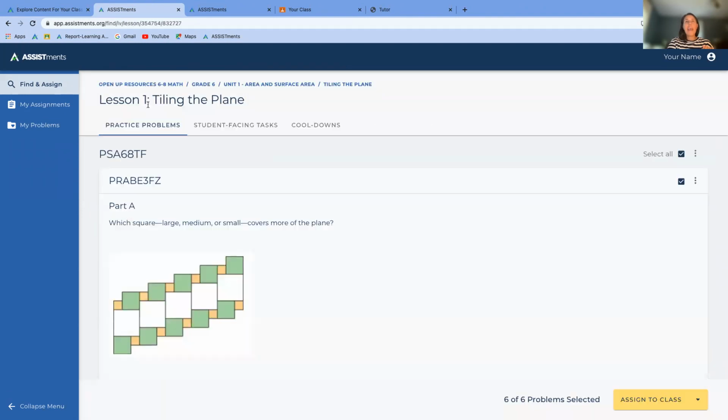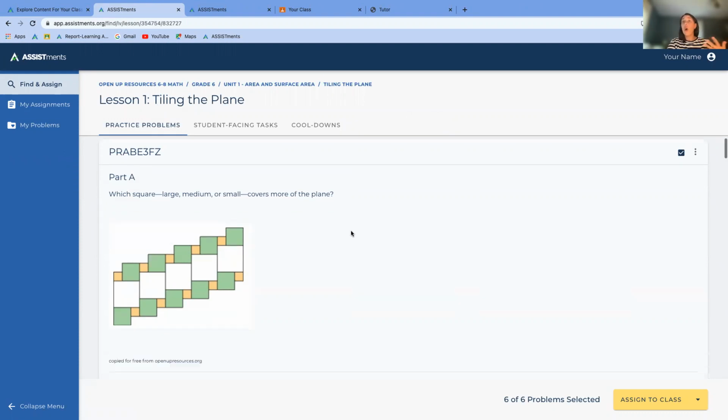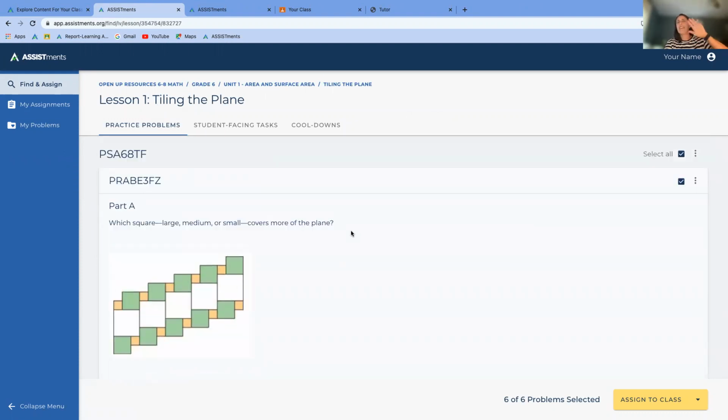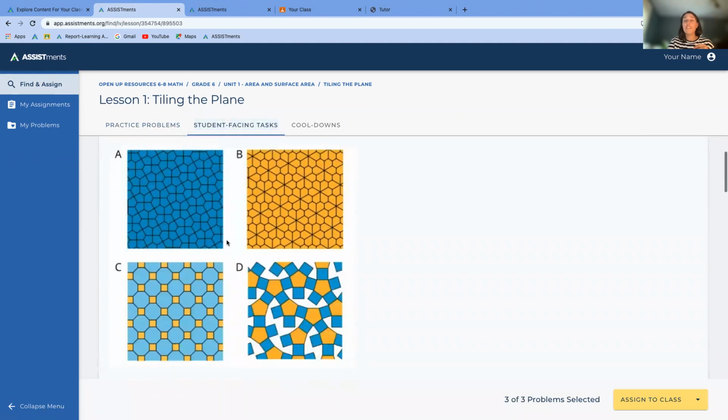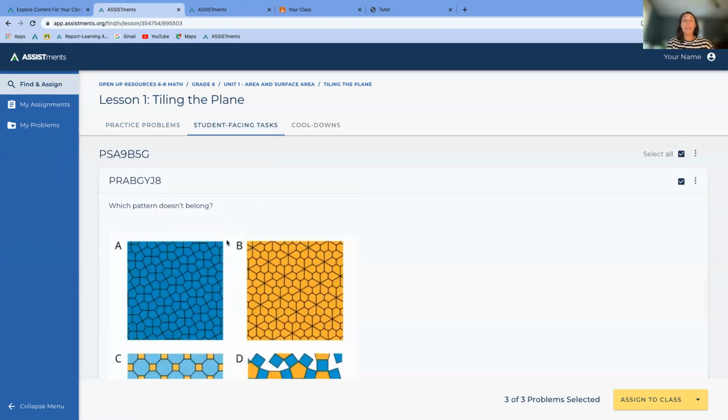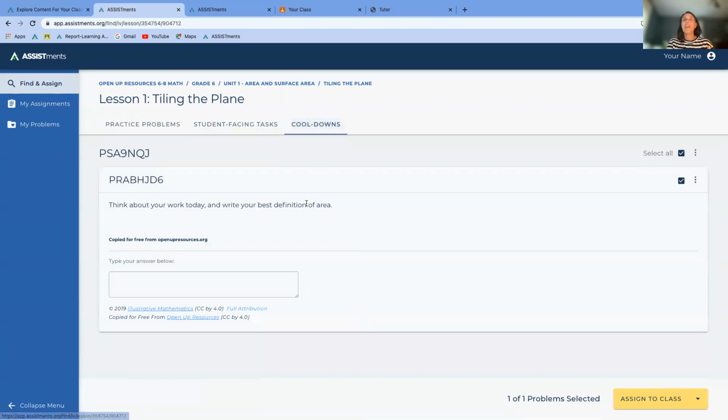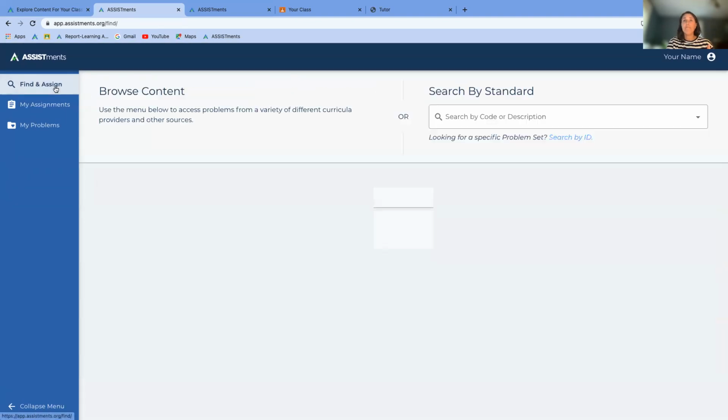When we navigate through the accordion folders, you'll see that we're organized by unit and then by lesson. And within each lesson, you have the ability to assign the practice problems. You can choose some or all to assign to your class. These should look exactly like what you're used to from the Open Up website or from the printed materials. We have all the student-facing tasks. Again, the warm-up is built right into this problem set. And then we have the cool downs to assign.